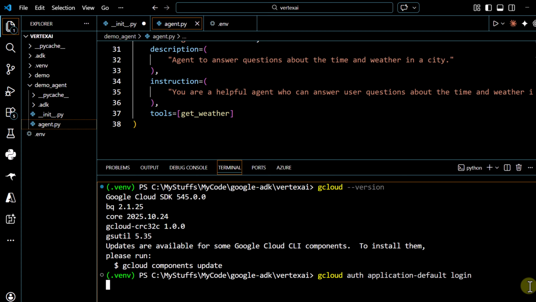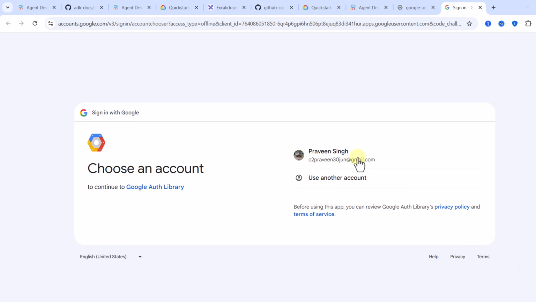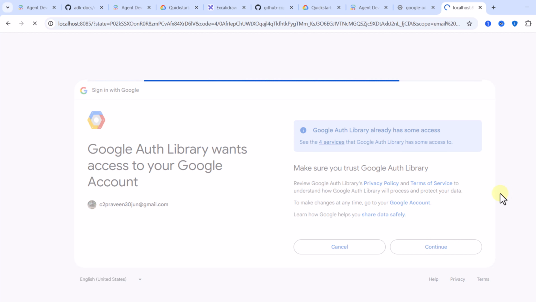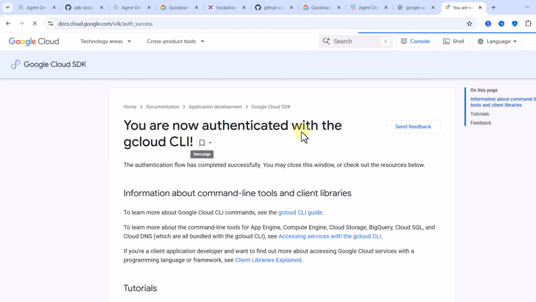And once you do that, it's going to invoke your browser so that you can authenticate. Here it's asking for my email. I'm just going to click on sign in, and then I will just click on continue. And now I will be authenticated.